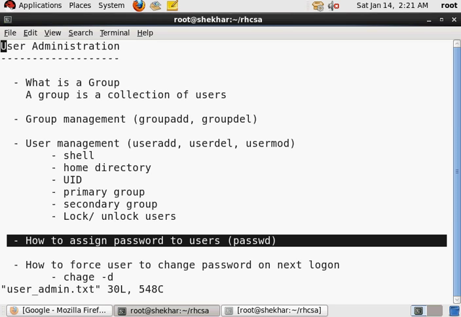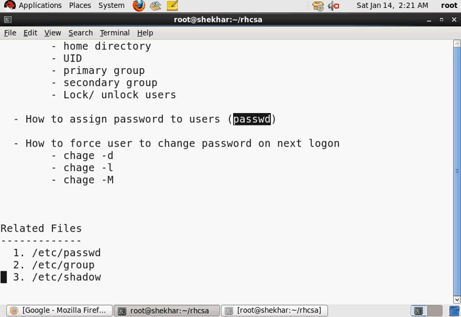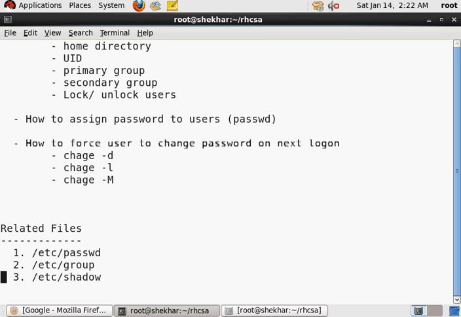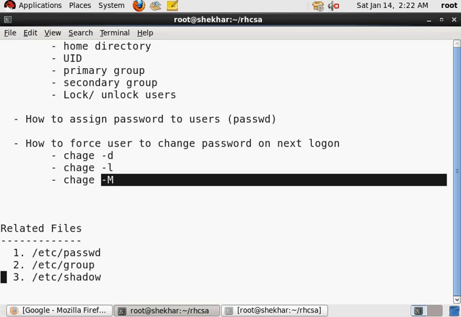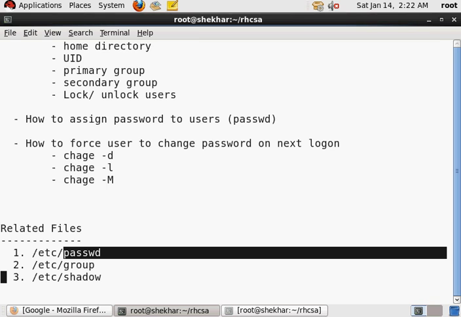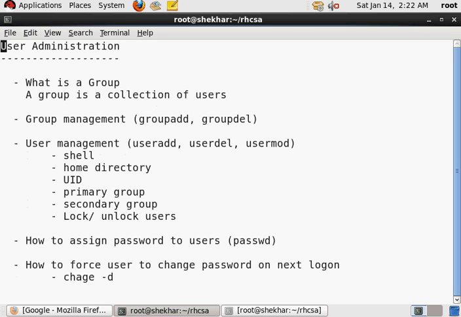And then the most common administrative task for an administrator is to assign a password to a user using the passwd command. And then a little later on we will also see how to force a user to change passwords on next logon. The command is chage, and there are some options to chage. We'll see them, and the related files to the user administration, group administration, and the password administration are these files. So we will see all these things. This is the agenda for the user administration.